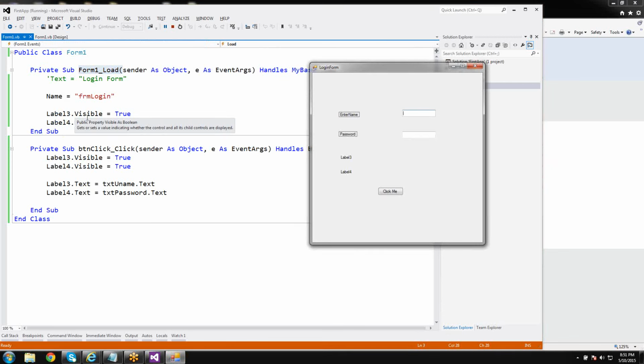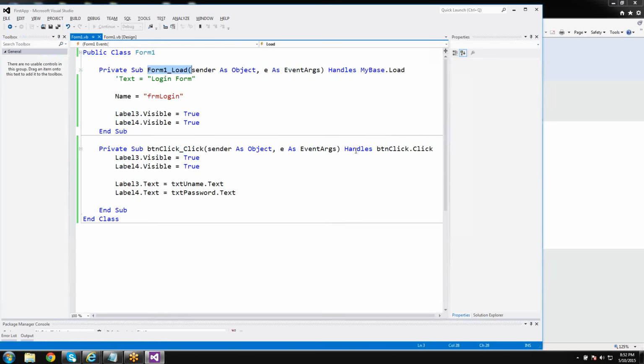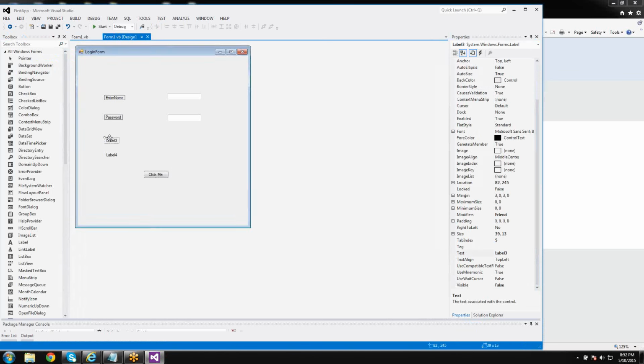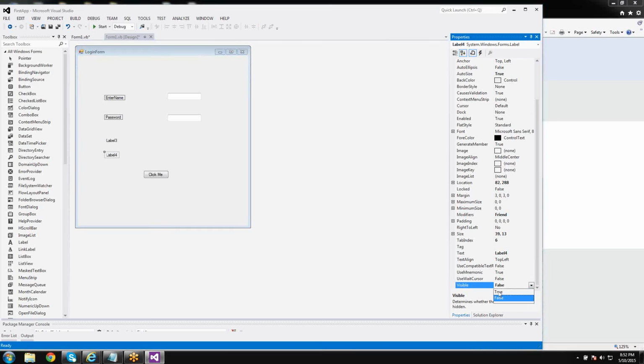So the load event is to initialize any member. At the time it's loading into memory, you can initialize any member using the visible property set to true, or you can set any property to false also. So by default, I want to make it visible. For label 3 I'm selecting visible and making it true, and for label 4 I'm selecting visible and making it true.